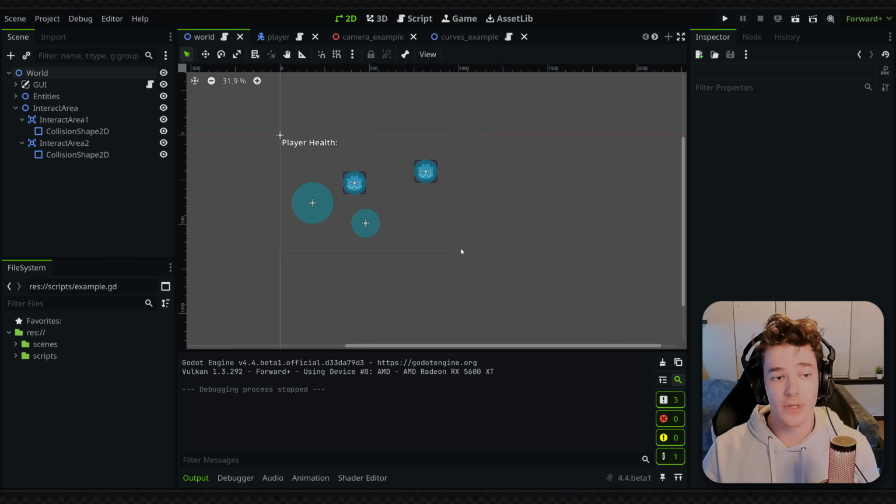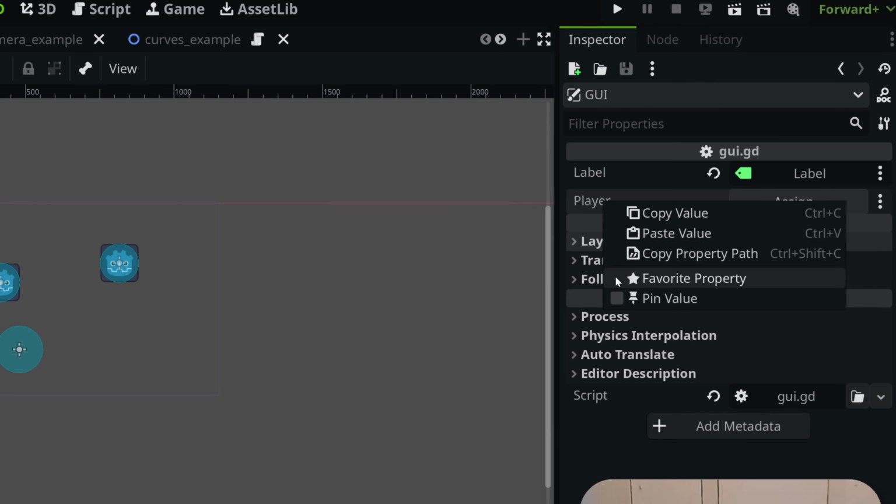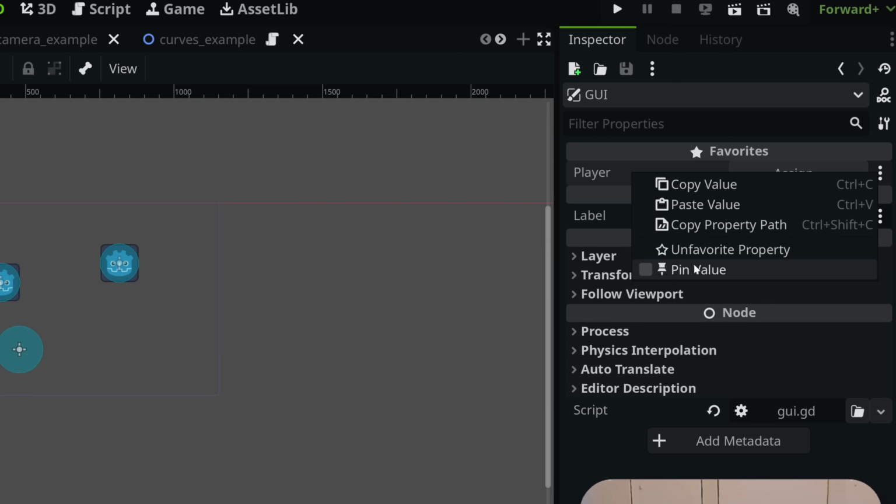Another really helpful feature is that you can now select any node, and inside of its properties, you can right click to favorite a property. If I just click on favorite, it's going to put it at the top of my inspector. And then we have another option to pin values, which basically makes it saved even if the value is equal to the default.